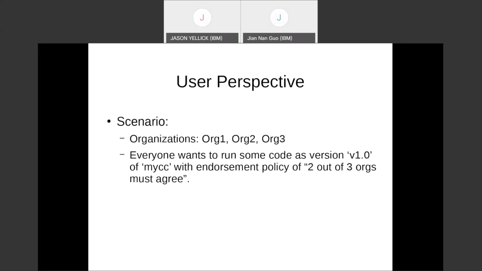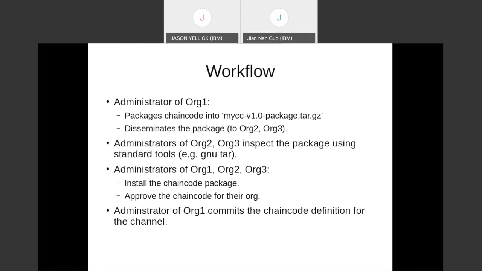So let's talk about how lifecycle works, sort of from a user perspective. Let's say you have three organizations, org1, org2, and org3, and everyone wants to run chaincode mycc. And we've agreed that 2 out of 3 orgs must agree, that's the endorsement policy we want to go with. So what would this look like implemented? Well, someone's got to take the lead, right? So someone has to administrate the process. And here, we've chosen org1, but it could be really any admin.